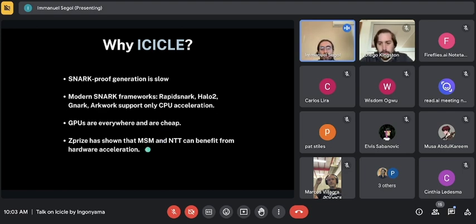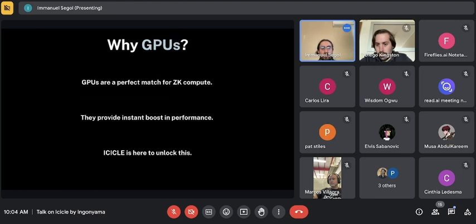Also, the results of the Z Prize have shown that MSM and NTT can be significantly accelerated using GPUs. I think it's also important to note that GPUs can scale pretty rapidly. The idea of a GPU cluster is pretty prevalent from AI, and the same can be applied to ZK. So these are some of the points that I covered about why GPUs.